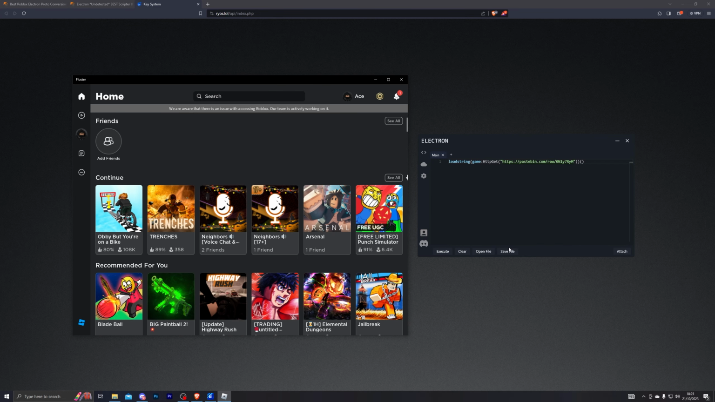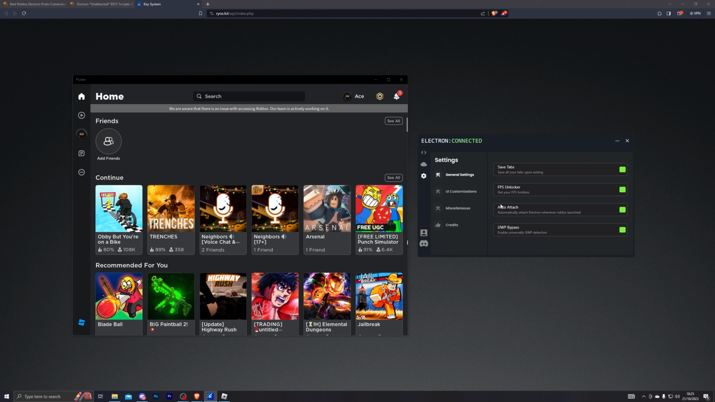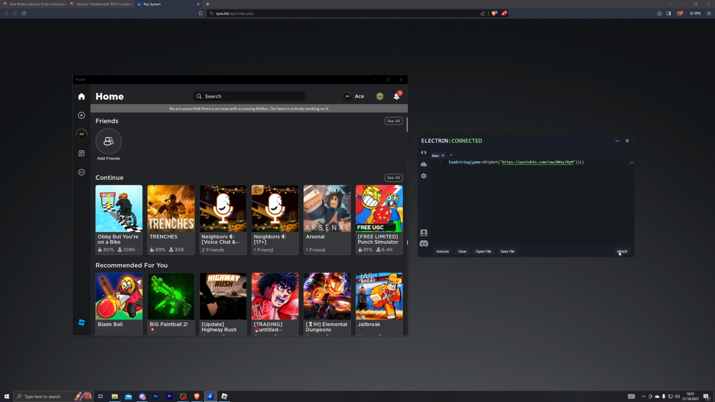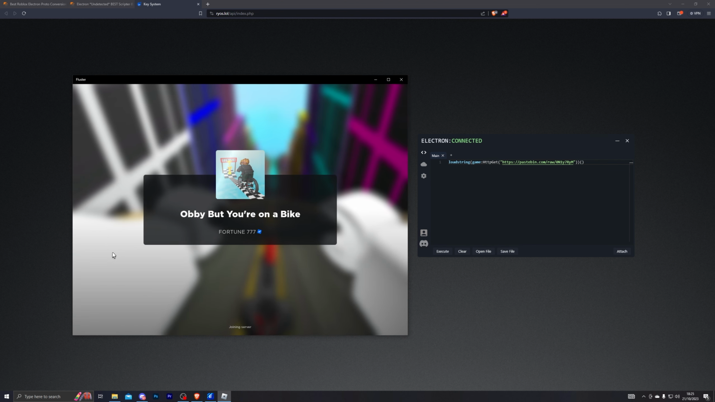And once you've logged in, you can go back into Electron and click on inject. In my case, it automatically injected because I have auto attach on. But if you didn't have auto attach on, you can go over here and click on attach and that will still do the same thing. Once you have injected into Roblox, you can go into any game of your choice and execute the script.